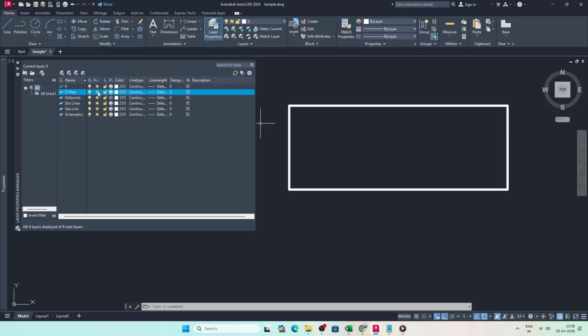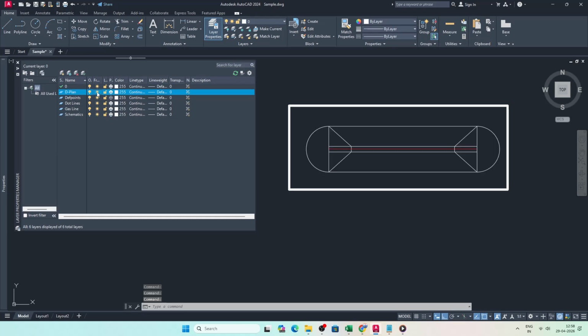When you are ready to see that layer again, simply return to the Layer Properties Manager. Go back to the Freeze column and click the snowflake to turn it back into the sun icon. The layer will thaw and all its objects will reappear and become selectable as usual.